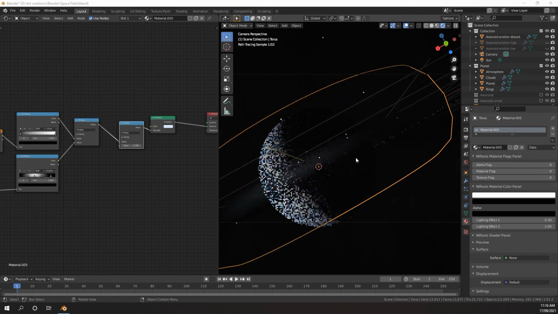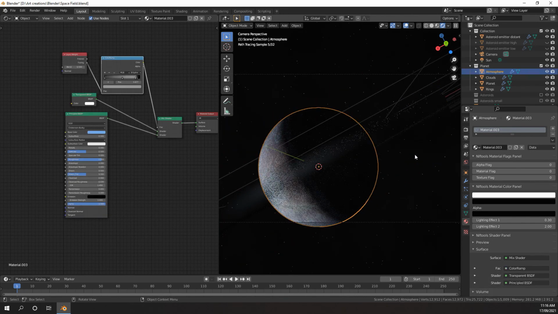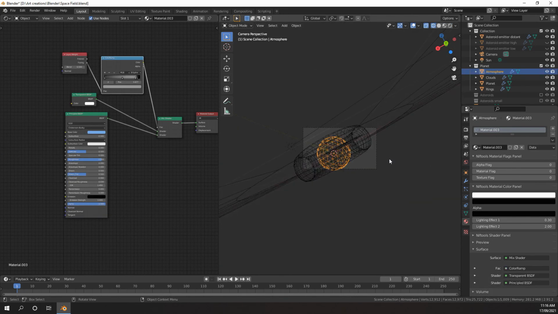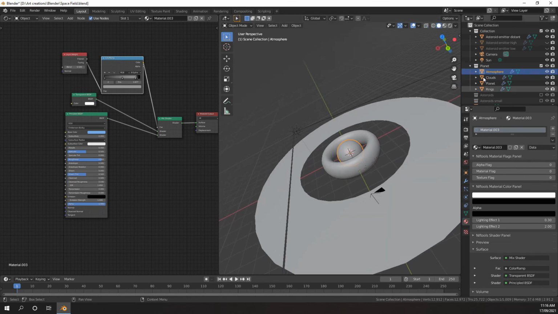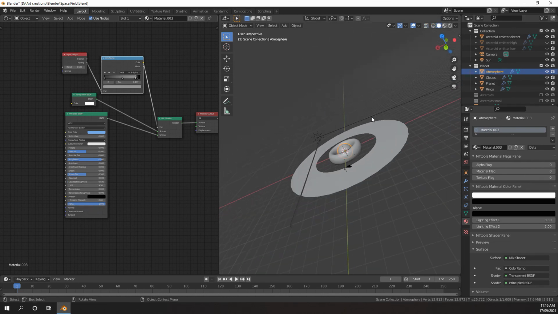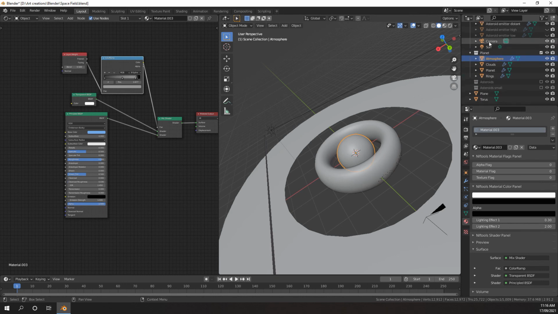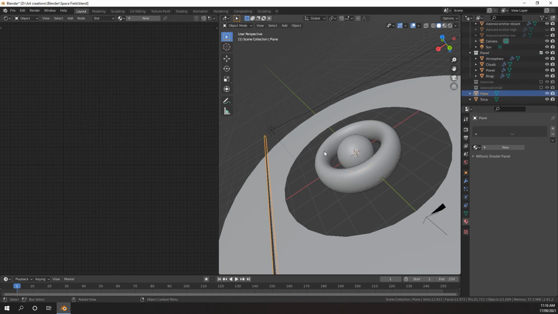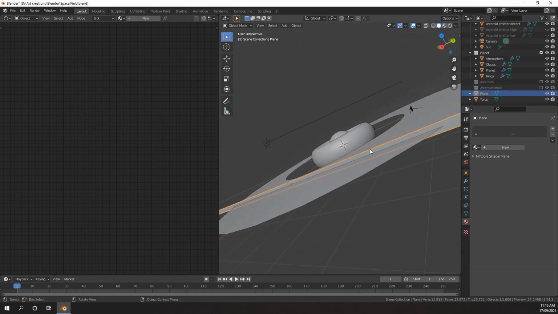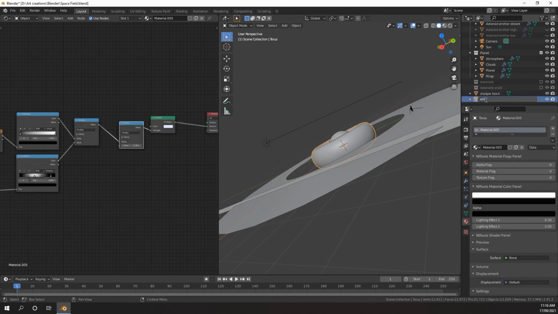Alright, so I'll just go back in the solid view. Alright. And now I'm just going to adjust my collections because they're a little bit of a mess. So we've got our plane here, which is our sort of our shadow block for our planet. So I'll just name that shadow block. And then we've got our Taurus, which is our emission volume. So I'll name that emission volume.